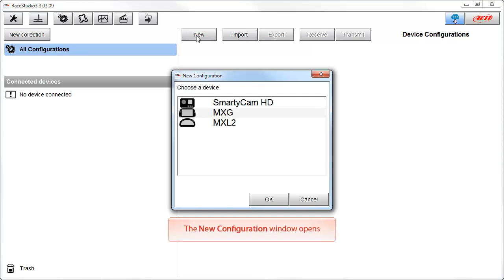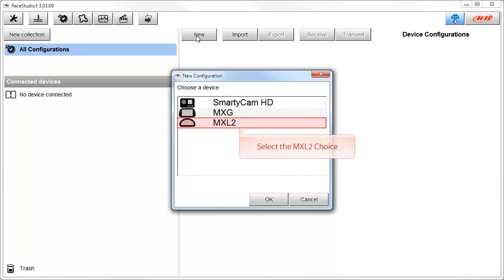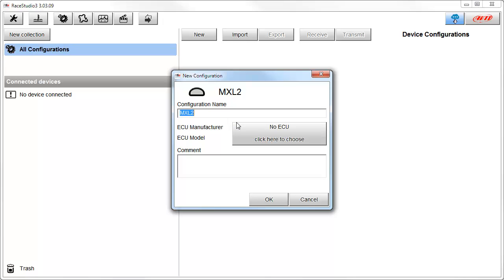And this will open this new configuration window. This will give us a chance to choose the device we want to create a new configuration for. In this case, we will select the MXL2 choice, but the steps would be very similar if you selected an MXG. And this will open a new dialog box, and the first thing we should do is give the configuration a name. In this case, we will call it Learn Fast MXL2.